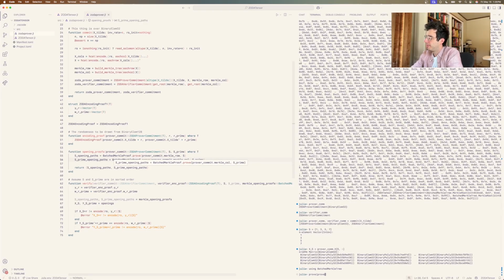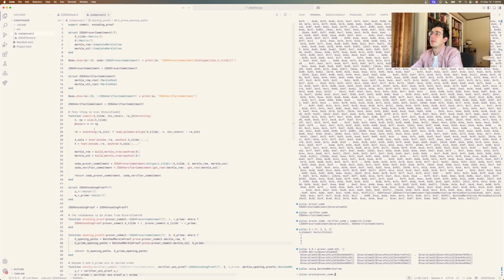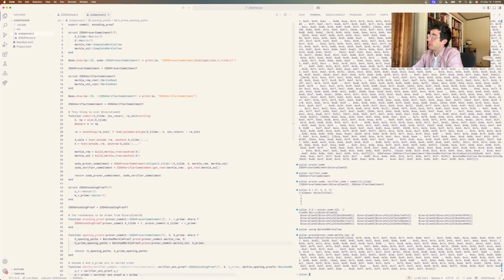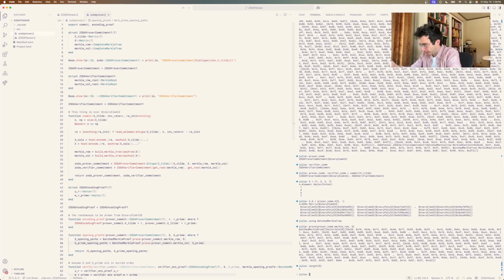Prover com dot Merkle row, and then we should be able to use S here directly. Perfect. And we get a batch Merkle proof. So cool. Okay. So by the way, you know S is of size 4 here, right?